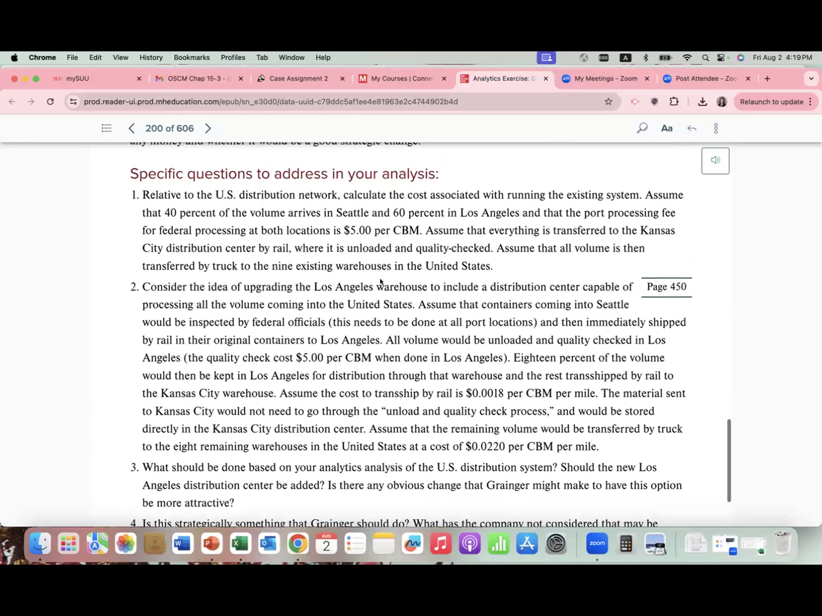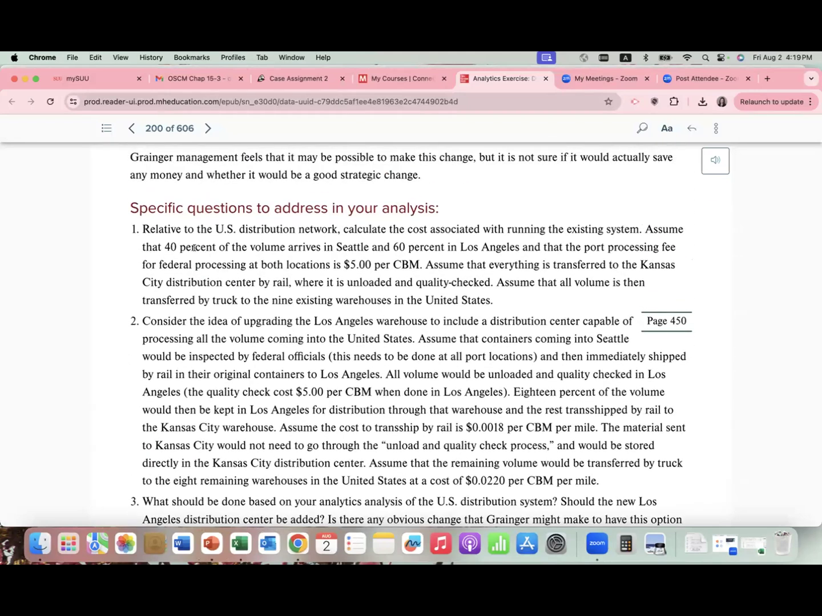So question one just gives you the information and asks what the total cost is, how much you need to spend for the current system. Any questions by now?